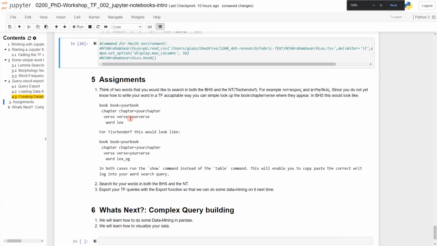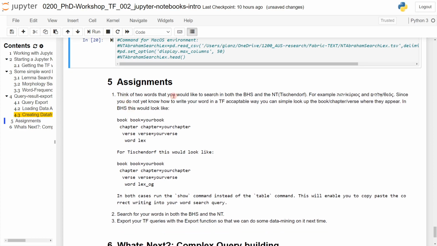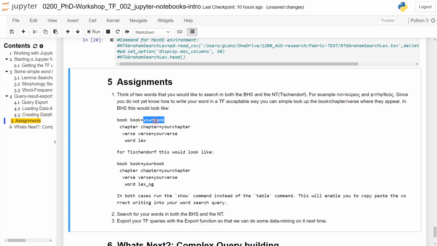As an assignment, what you could do is think of two words that you would like to search in both the BHS and the New Testament text. For example, Adonai or Kyrios and Elohim Theos. Since you do not yet know how to write your word in a TextFabric acceptable way, you can simply look up the book, chapter, verse where they appear. In the BHS, this should look like this, book, and then your book. Let's say you want to search for a word, that Adonai, Yahweh appears in Genesis 2, so you might want to say book is Genesis, chapter is 2, verse is 1 or 2 or 3, and so on, and then show me this information.